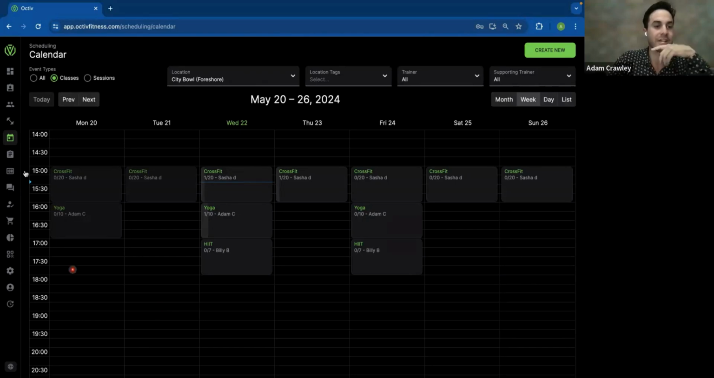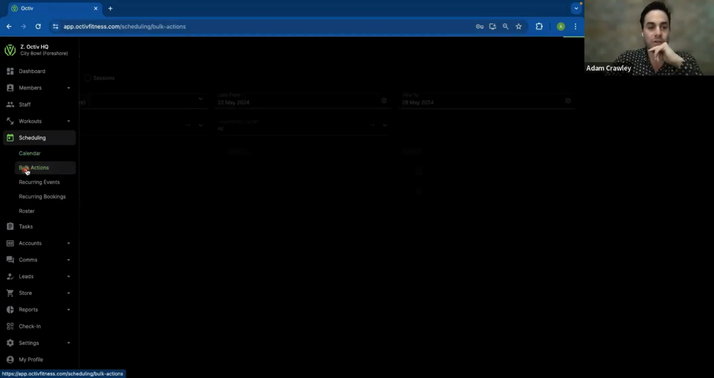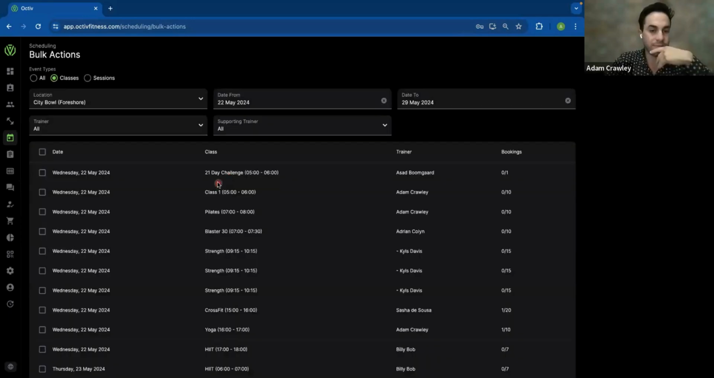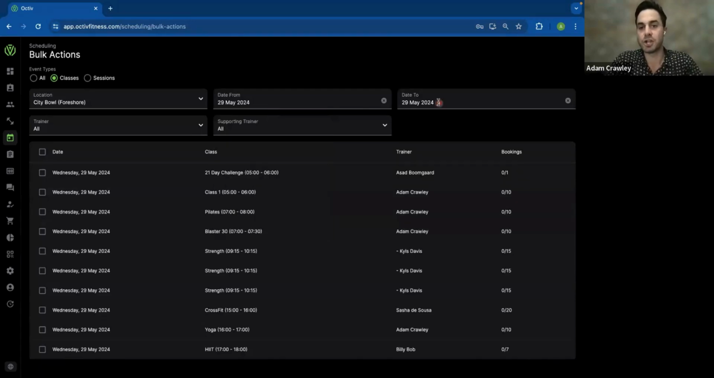Okay. So we have bulk actions over here under calendar. What bulk actions allow you to do is to make changes to class instances. So that is not the class series, but rather individual classes on a given date and time. So for example, voting day next Wednesday, we are going to filter to next Wednesday. So you'll see here, I've just got date from, day 2 is the same day.